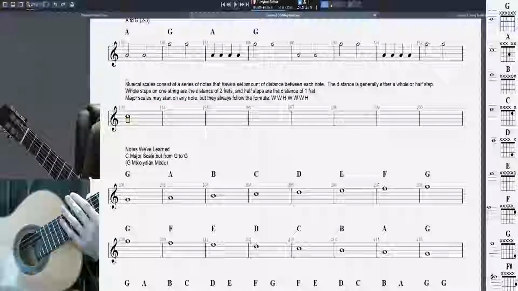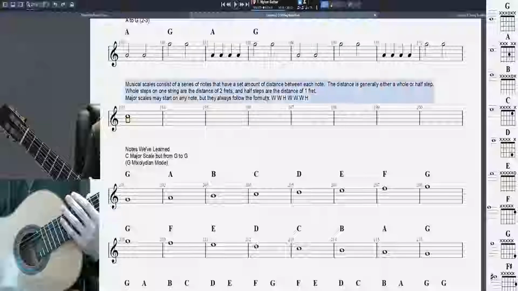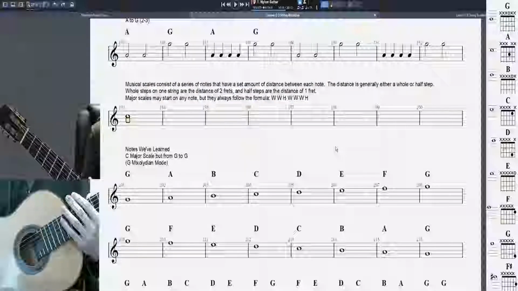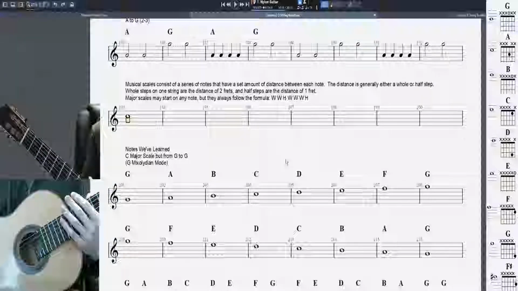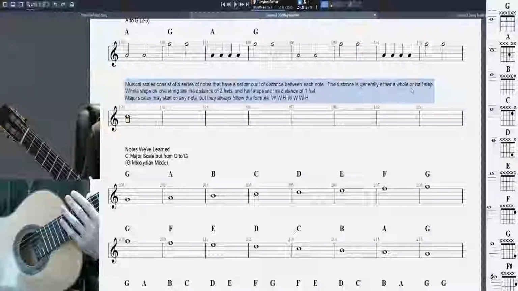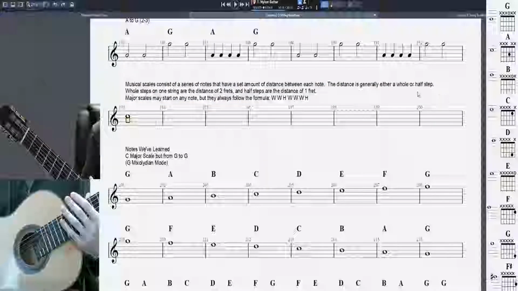You can see here, if you can read this, it says musical scales consist of a series of notes that have a set amount of distance between each note. Let me say that again. Musical scales consist of a series of notes that have a set amount of distance between each note. So that distance is generally either a whole step or a half step. Whole steps on one string are the distance of 2 frets, and half steps are the distance of 1 fret.